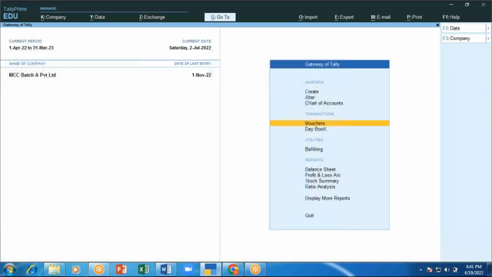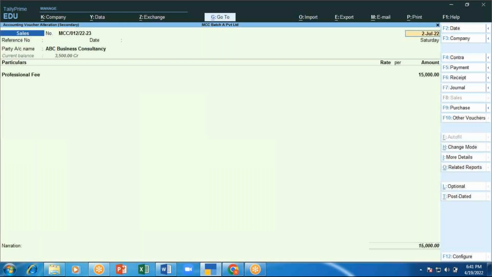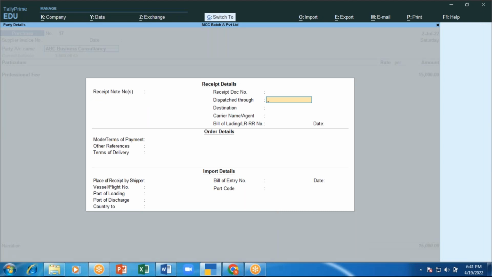So let me open the transaction. I'll go for the day book. This was the transaction which I've done. Actually, I have to do it in a purchase, sorry. In a purchase I have to do it, let me just accept this.